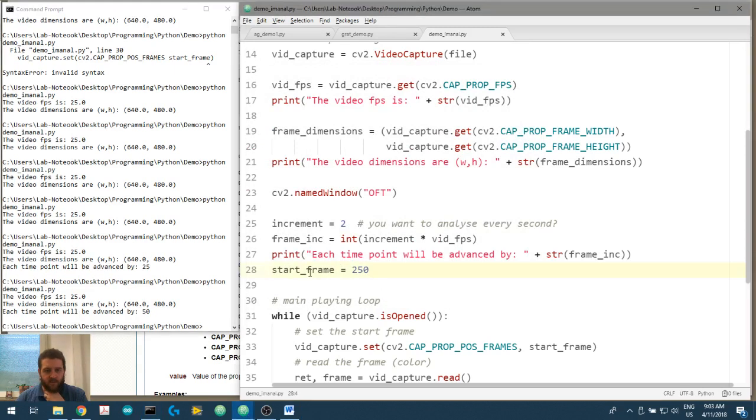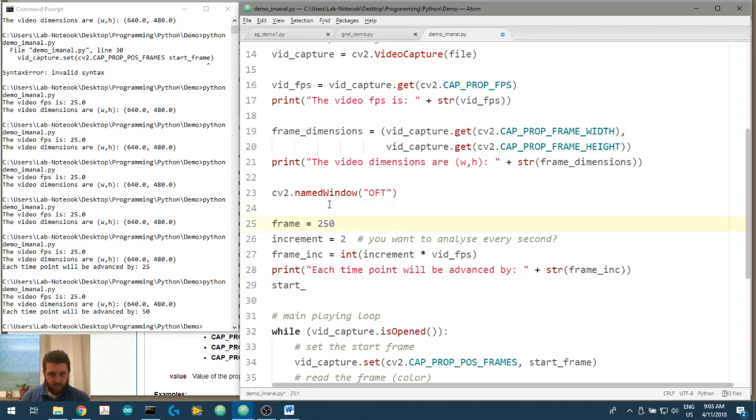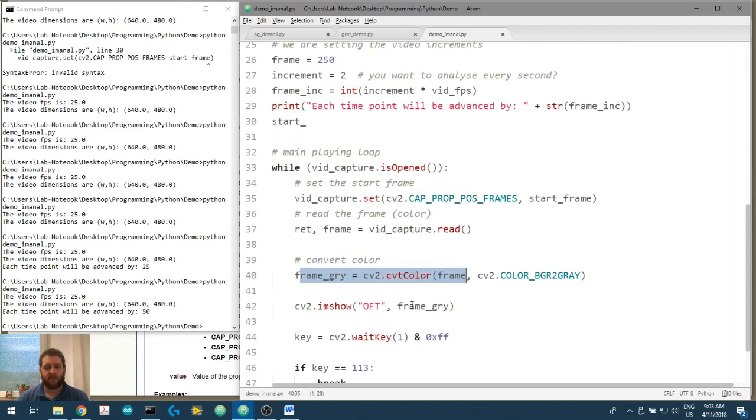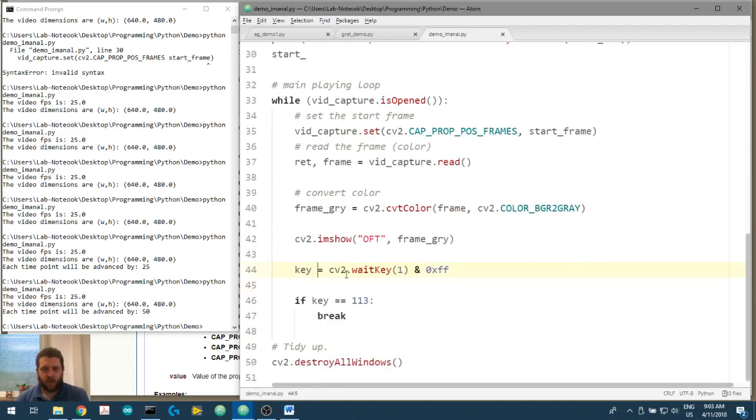Good. So we've now got the start frame, the increment, we'll put the start frame up here. So here we are setting the video increment. Good. So we'll set the start frame, and then we return the frame, and then we convert the colors, we then play it, and then we're looking for the key. So wait key, and we've already got this condition that if it equals Q, remember, if Q, we quit.